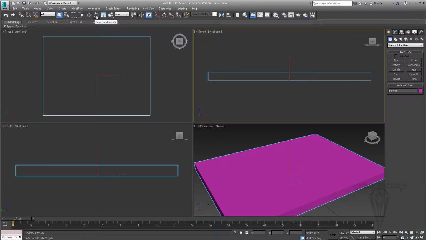Then you have move, rotate, and scale. So I'm going to click on the move tool. Now the shortcut keys for these are Q is select, W is move, E is rotate, R is scale. So Q, W, E, and R in that order. So I'm going to go to my move tool.